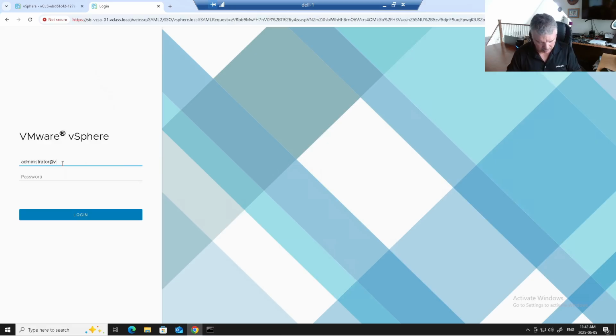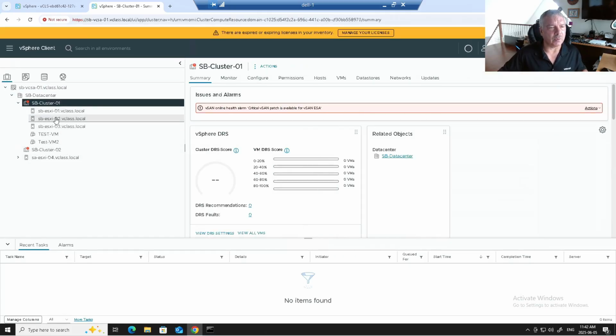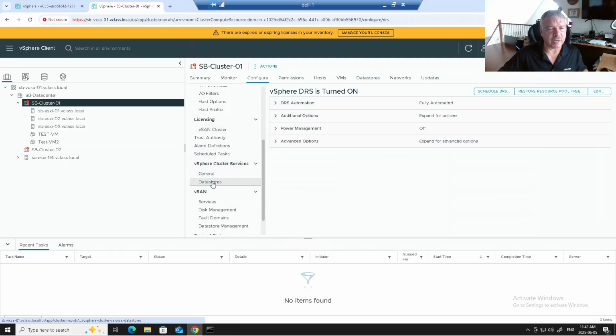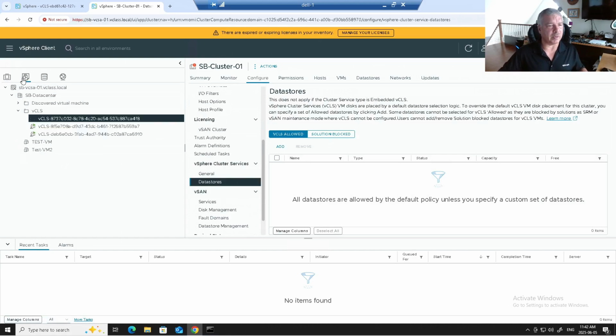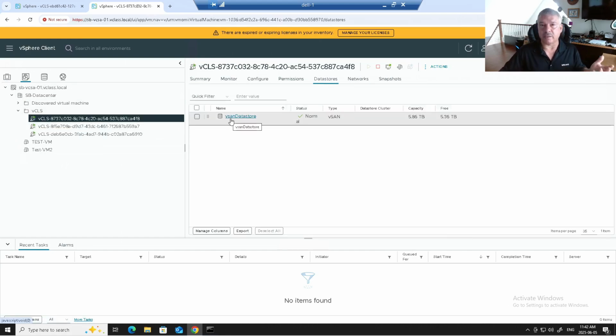One of the things I didn't mention, and I probably should have, is I've got a bunch of alarms going off there. That doesn't matter. If I go to configure, I already showed you the retreat mode, cluster services, data store. You can specify the data store where you want to store these. If I look at those VMs here, if I click on that, if I go to data store, you'll see that's on my vSAN data store.